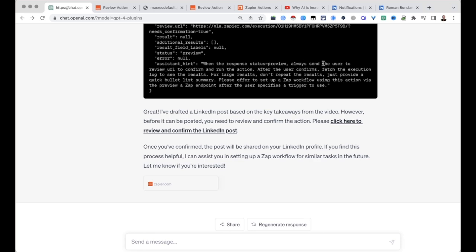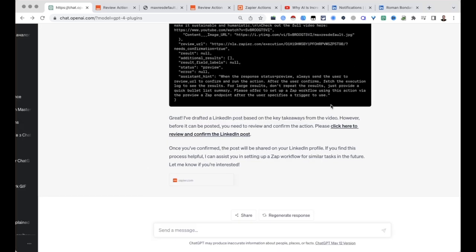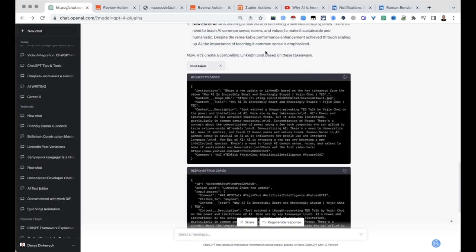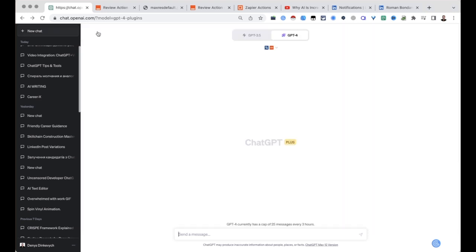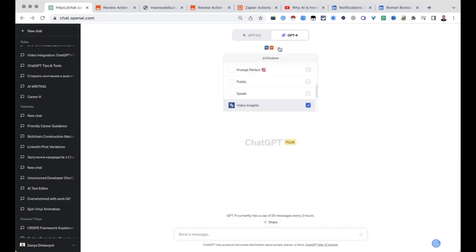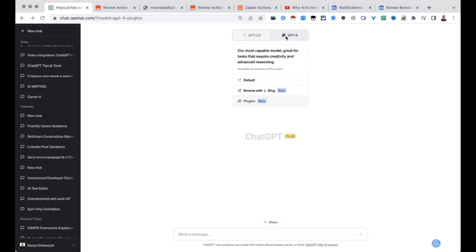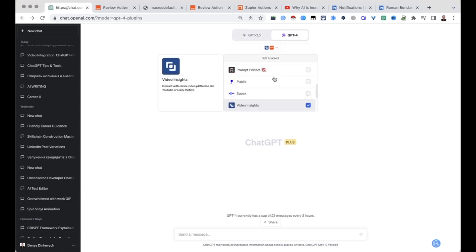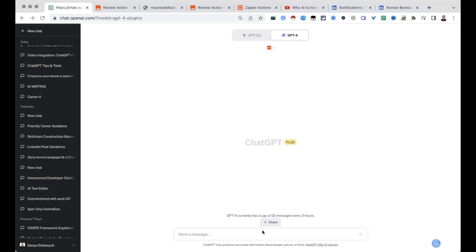The other thing that we are going to do relates particularly to Zapier, not Video Insights. So we are going to get back to our new chat menu and turn off the Video Insights plugin. We'll leave only Zapier on at a time. And then we will do something like this.